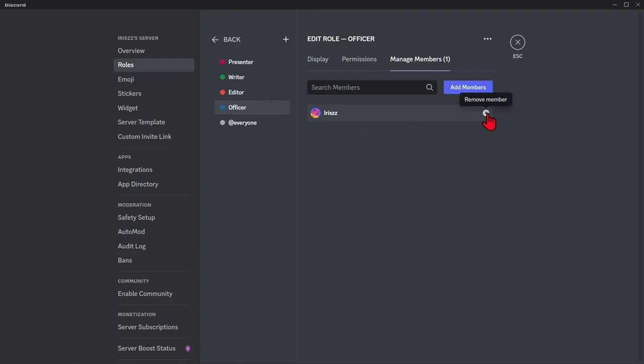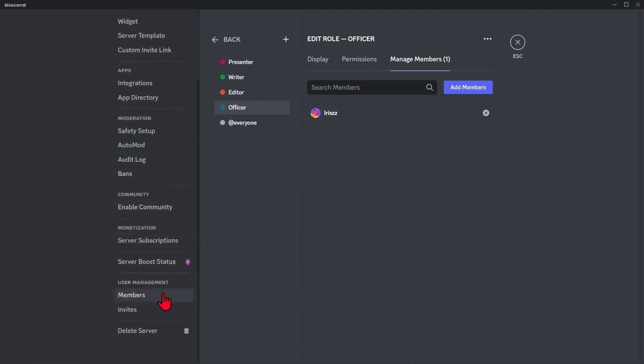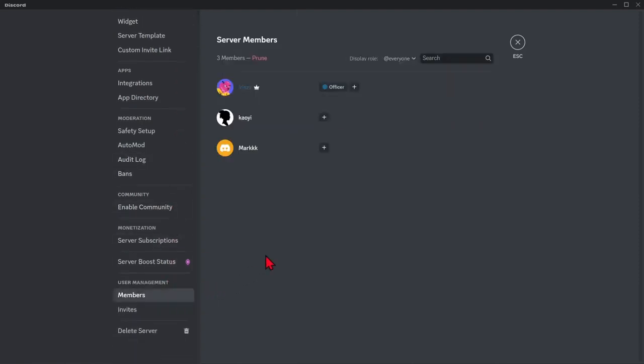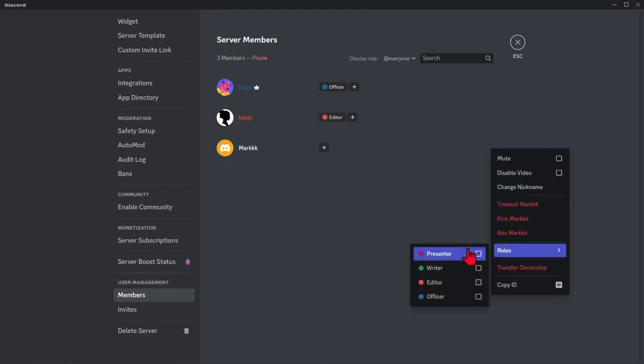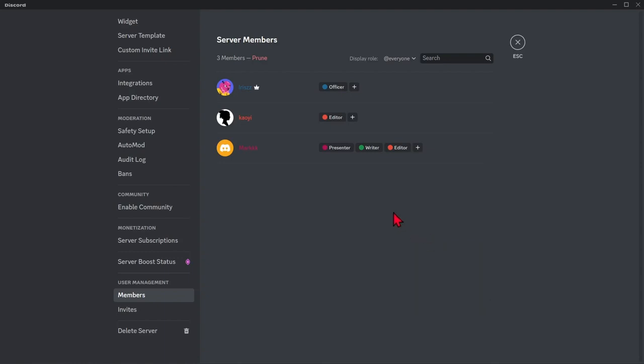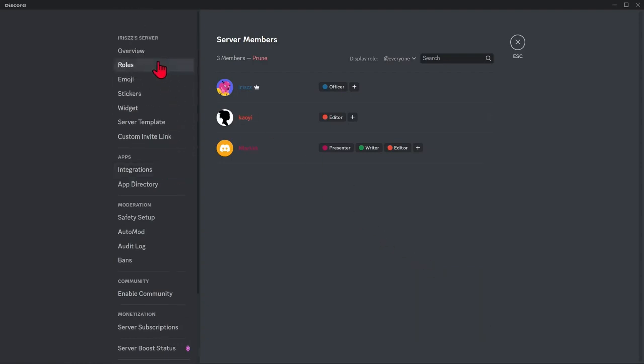Another way to assign roles to a member is by going to the members page. Scroll down and click members. Here, you can click this plus sign and you can choose on what role you want to assign to that specific member. You can also click this three dots icon, go down to roles, and here, assign the role. You can assign multiple roles in a single member. After that, your new role has been created. Returning to the roles page will display the list of the roles.